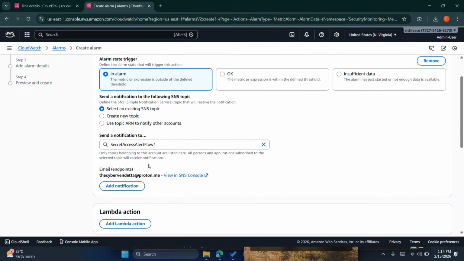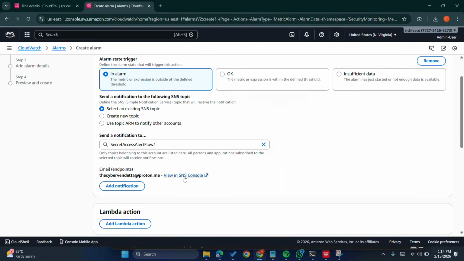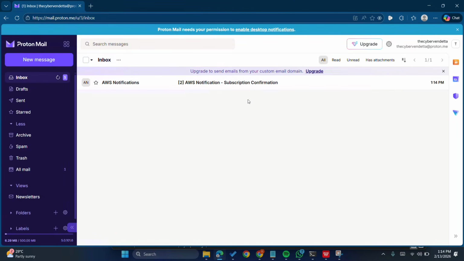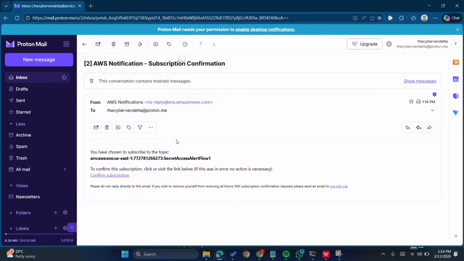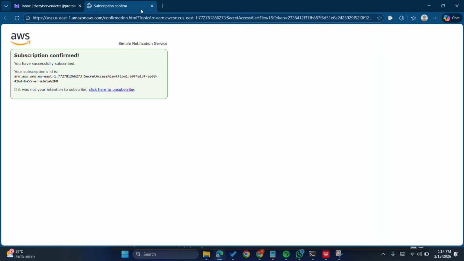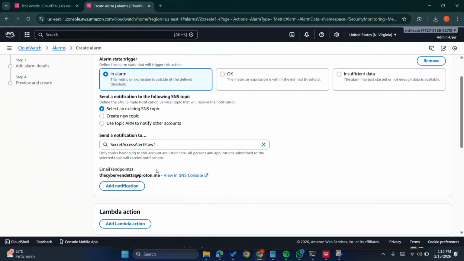So we've created the subscription. You can view it in the SNS console if you want. Let's refresh this inbox and see if the confirmation email has appeared. Okay, it has. You can click on confirm subscription, confirm. So that's it. We've effectively confirmed the SNS topic notification. So you start receiving notifications whenever our secret is accessed.